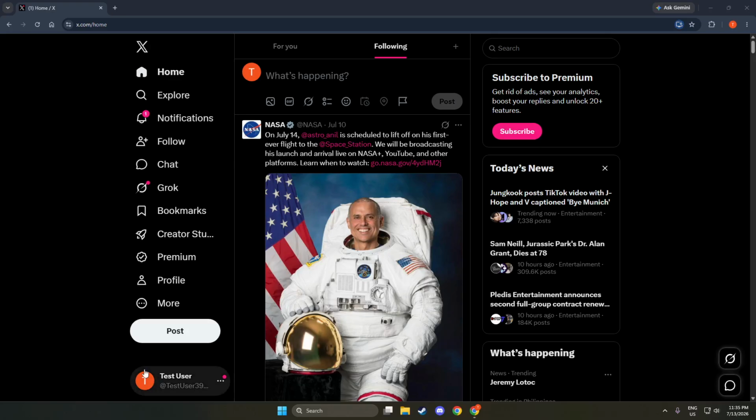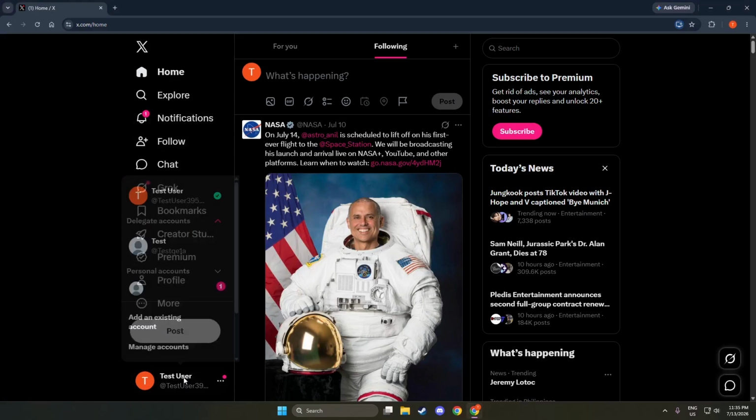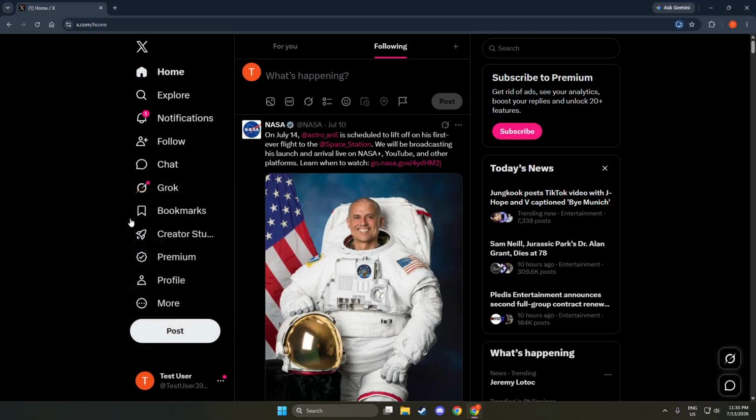Next, sign into your own X account. At the top right corner of the screen, you will find the Sign In button. Click on it and enter your credentials, including your username and password. This step ensures that you have access to all the features of your account. Once you are logged in, you will be directed to your main feed. This is important because you need to be logged in to manage any delegated accounts effectively.